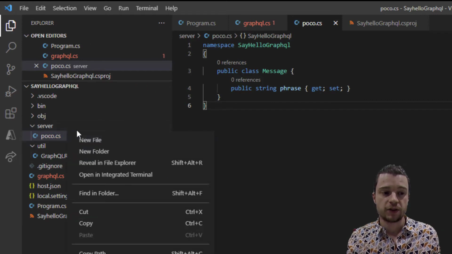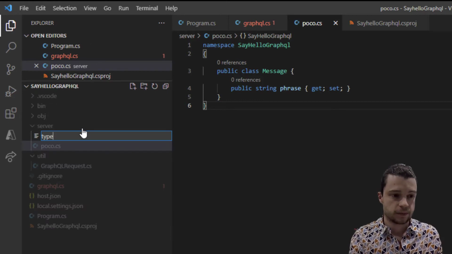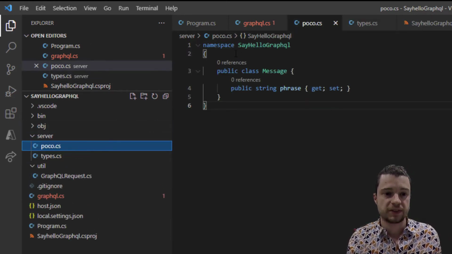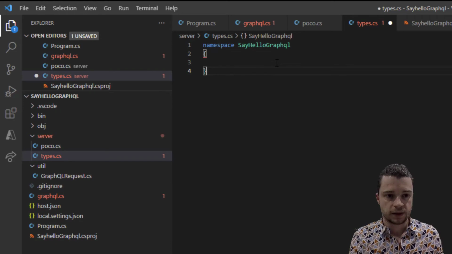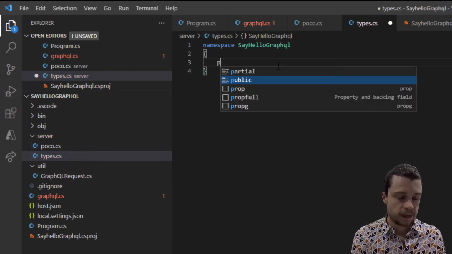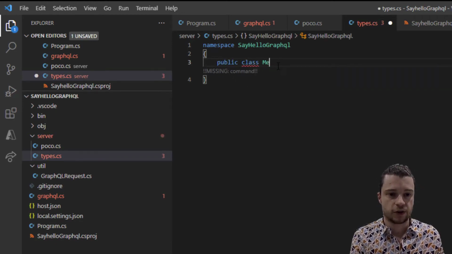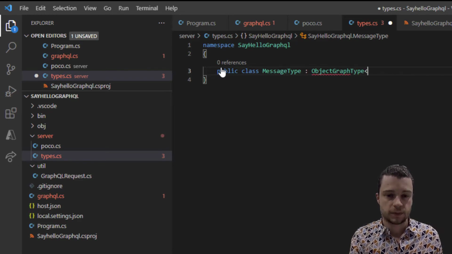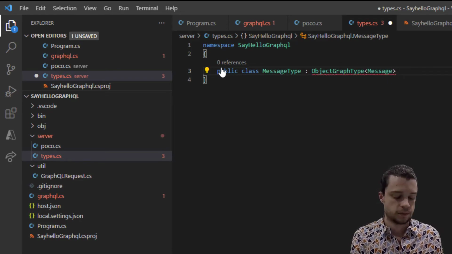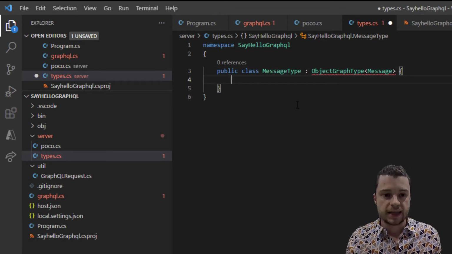So the next thing we're going to do is we're going to do our types. Now our types is going to look like this. So same exact process. I'm going to put in the same namespace to make it easy. In the future though, you should put them into separate namespaces. So I'm going to go here and I'm going to make my other class. So I'm going to make a message type. That is going to be an object graph type of message.